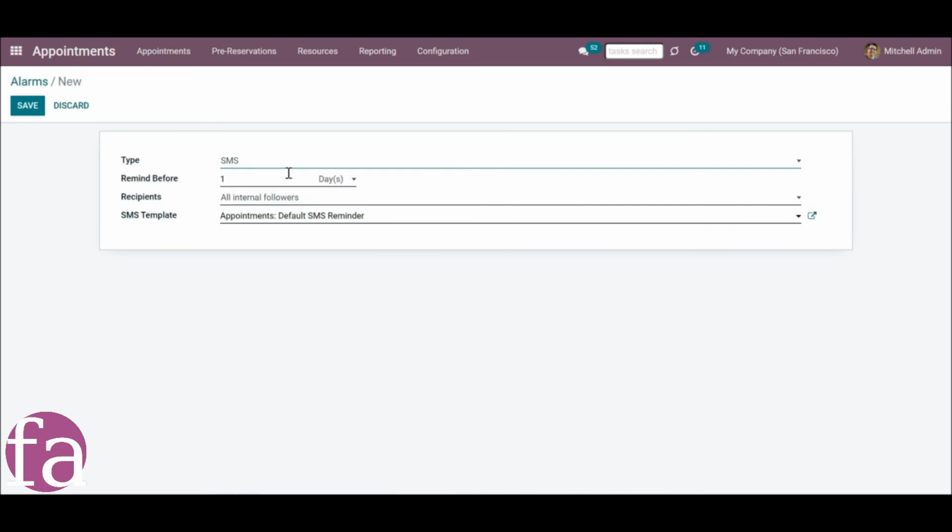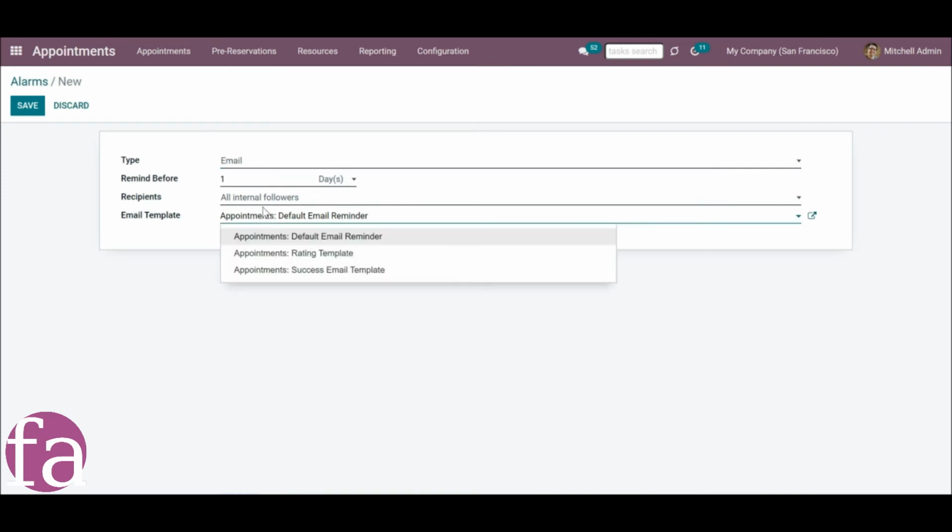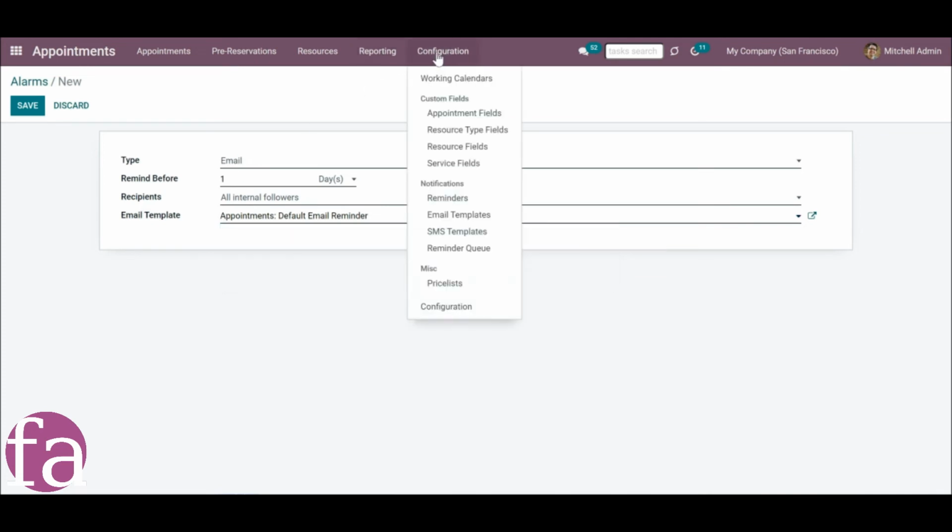For SMS and email alarms, you should also assign a template that is rendered based on the appointment details. You can do that either from the technical menu, email templates, SMS templates, or by editing the template related to the module Appointments. Alternatively, you can open the Appointments module and go to Configuration, Email Templates, SMS Templates.